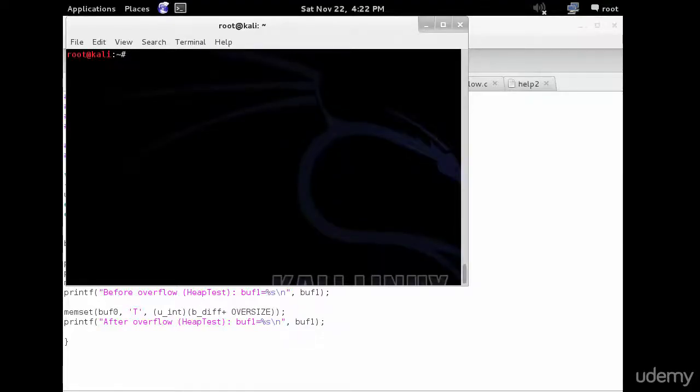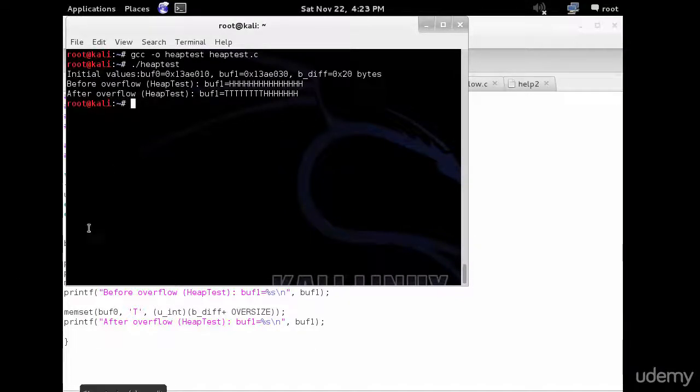Now, compile the program again and run it and see the output. The initial value of buff0 is 0x1A69010, and buff1 is 0x1A69030. The difference between the two buffers is hex 20 or 32 bytes.